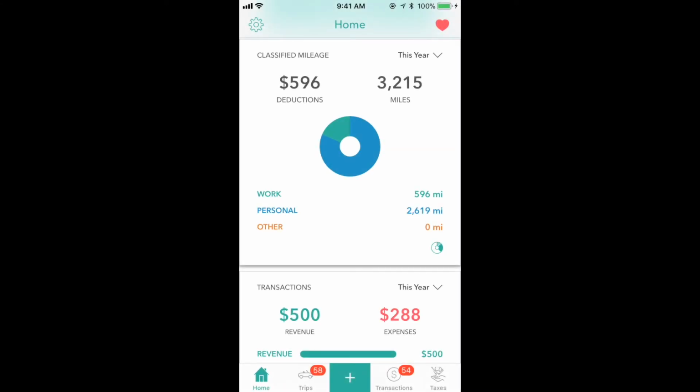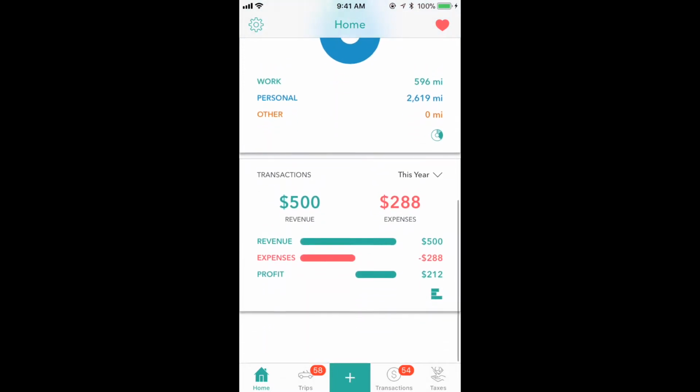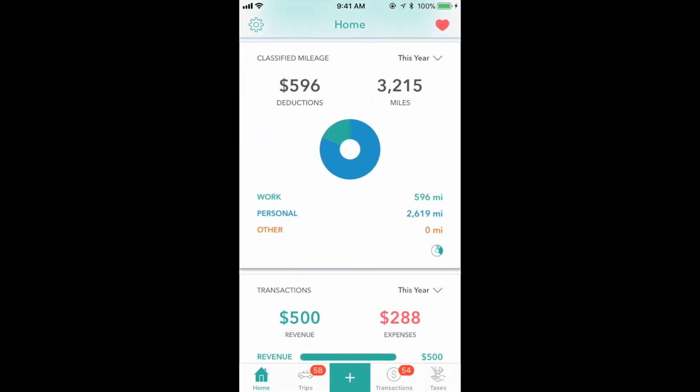This is what your employees will see. This is Everlance on their phone. There's a few things to note here. The app is minimal, it's simple, and it's going to be very easy for your staff to use. They can scroll up and down to see their classified miles and their expenses based on the time parameters of their choosing. At the bottom of the screen, they can see their trips.